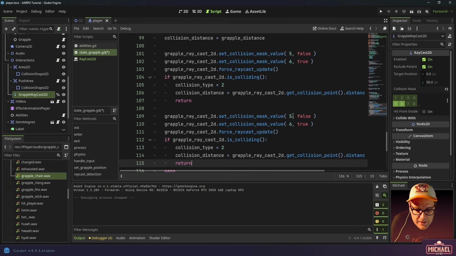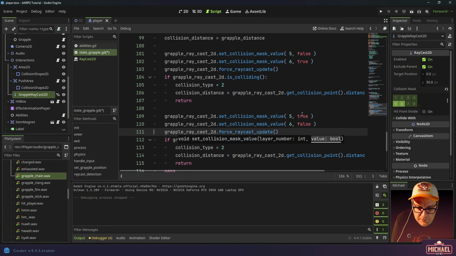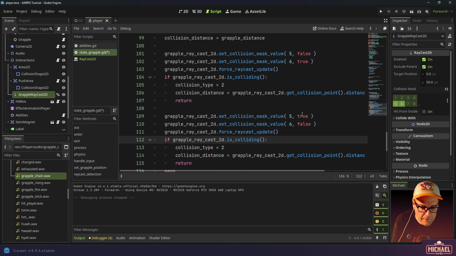And now we're going to check different layers. So we'll set layer 5 to true. Now we're going to check walls. Okay, we didn't hit a grapple point. What about a wall? Are we going to hit a wall? So we need to set 6 to false. And then we'll force again. So we're going to get 2 raycasts in one frame, which is kind of cool. This is where you've got to be careful though, because if you had this in a loop and you did like thousands, you're going to tank your performance.